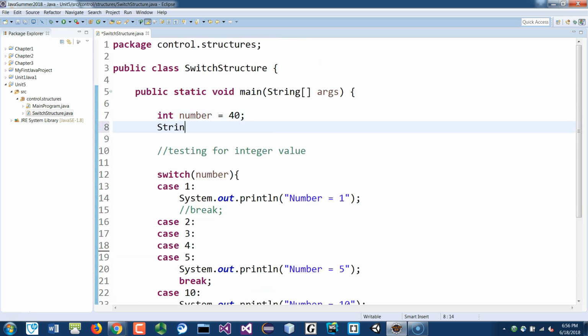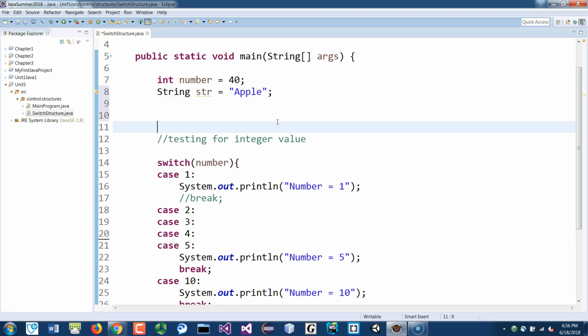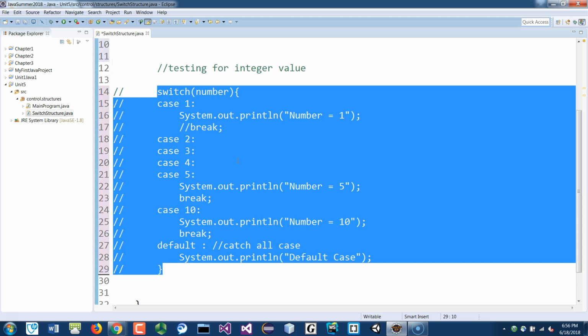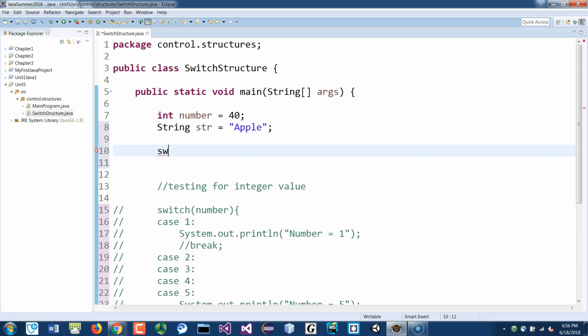Let's say String str is equal to "apple" again. And then we'll test, instead of number, we'll say str above here. And I'll comment these numbers out, and we'll just test for the strings. So we can say switch (str).